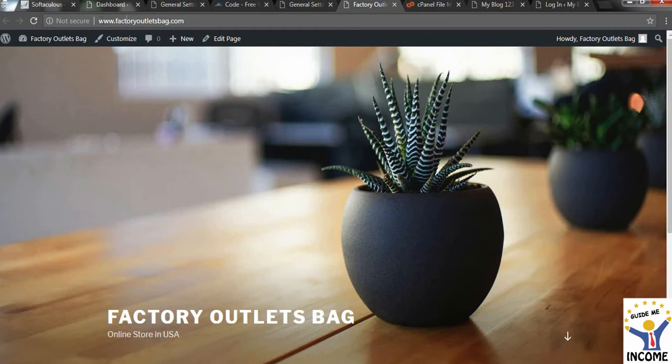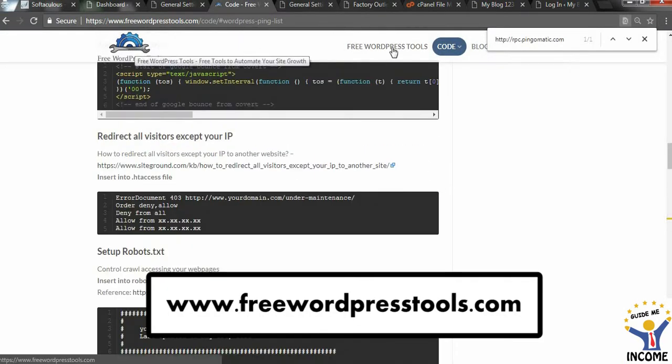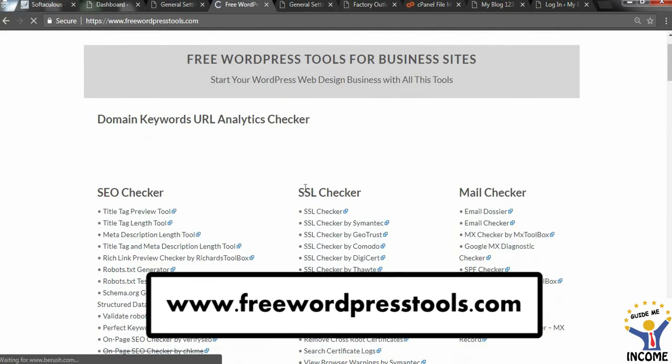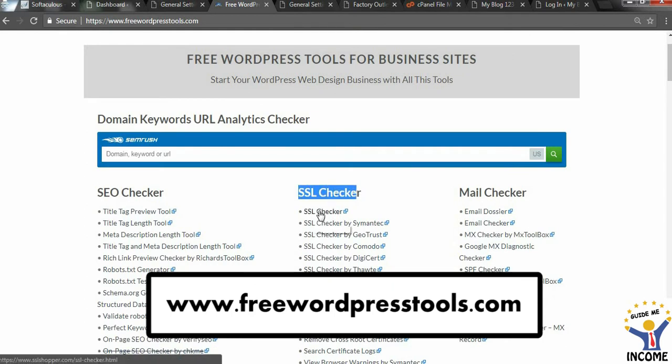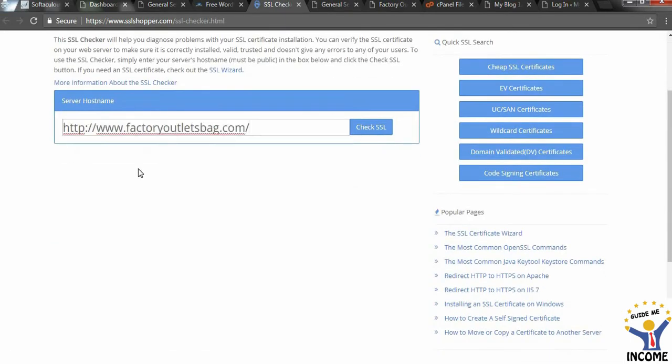To do that, just copy the domain and head down to SSL checker. You can click on the home page or the free WordPress tools, then go to SSL checker and click on the first one, SSL checker. It will lead you to the SSL checker, where you can place your domain name, enable it with an S, and let the system run through and check whether the SSL is fully installed correctly. So just click on check SSL.